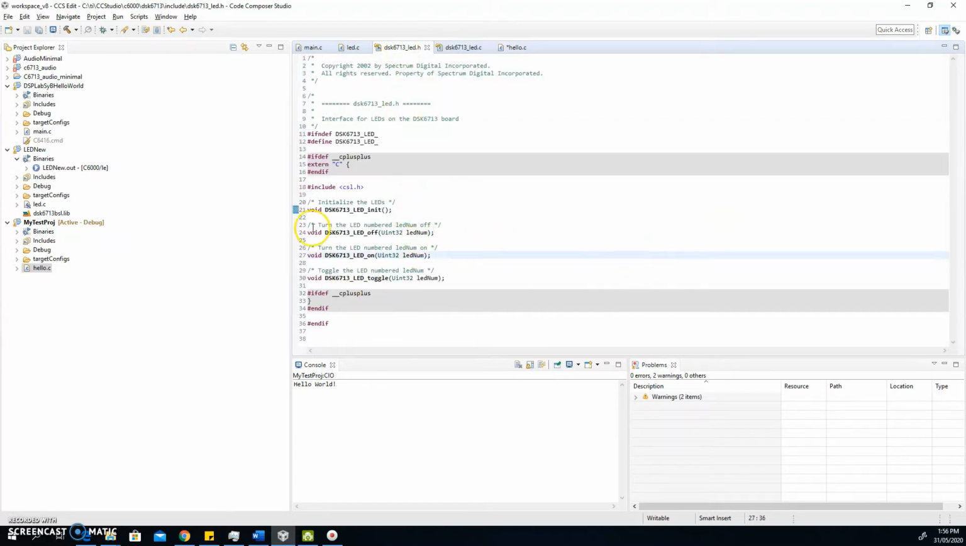This header file is a typical type of programming in which you create a header file and an accompanying CPP file. The header file only contains the declaration of the functions, whereas the CPP or C file contains the actual implementation of the functions. We can see that this file gives me 4 different functions. One of them is to initialize the LED, which is going to turn all of them off. I can go the other way, I can turn all of them on. The other two functions are LED off, LED on, and then it is going to do the toggle.